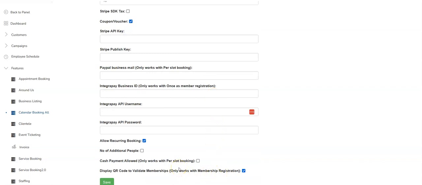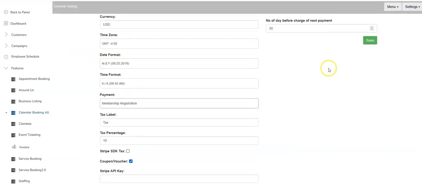What this allows you to do is when your users purchase a membership plan, in their membership profile, they'll have a QR code, and then that QR code can be scanned when they're walking into a gym, for example, to validate their membership. So it's a way to keep active members on the system. Okay, so those are the general settings.